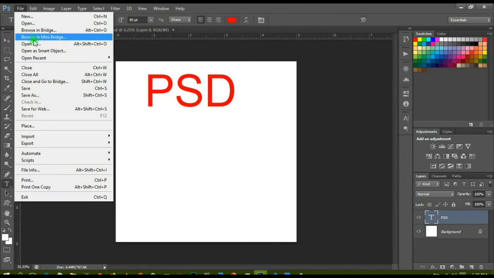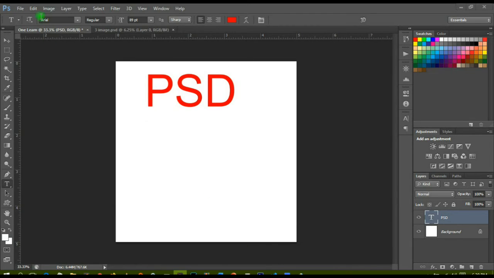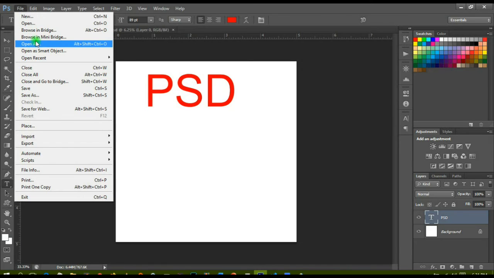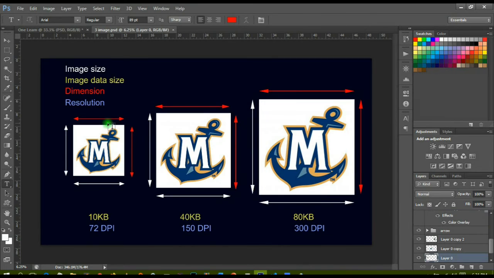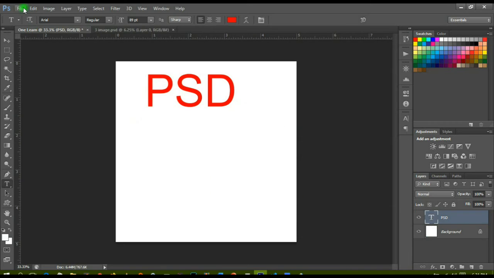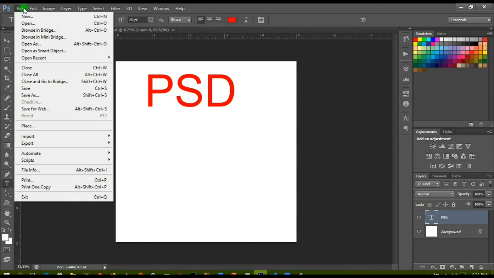You can also use Open As. Click on File, Open As. It's just as simple as Open. All you have to do is look for an extension that is supported by Photoshop, click on the extension and click OK, and it opens up the document. That's another way you can open a project in Photoshop, or you can open a smart object, or you can open a recent file.